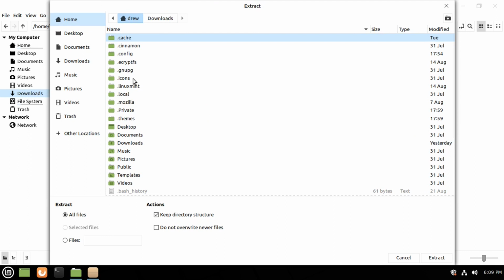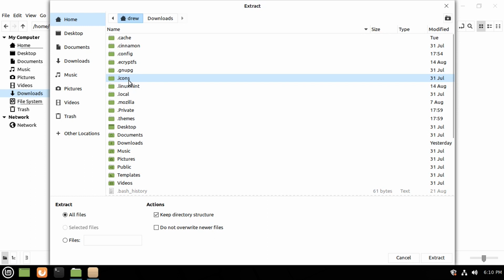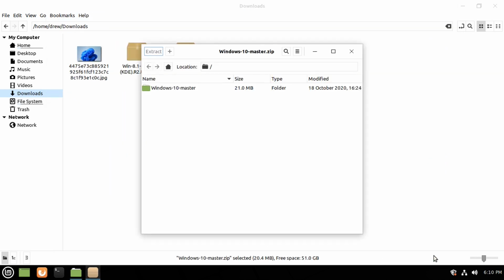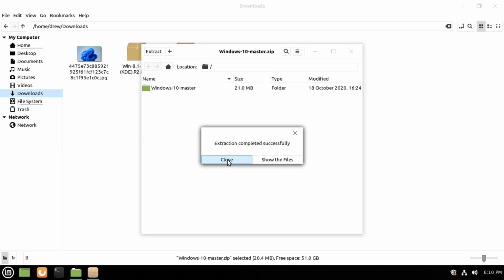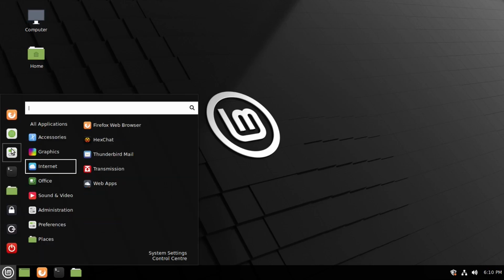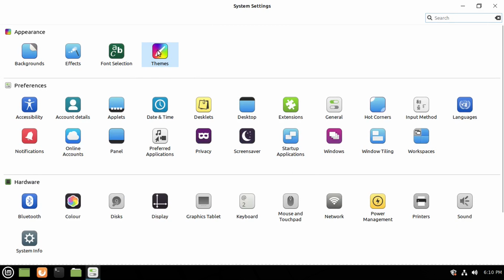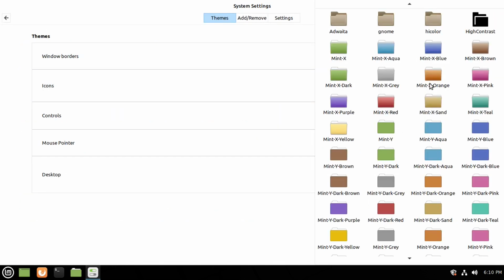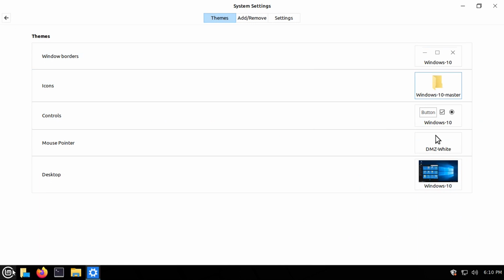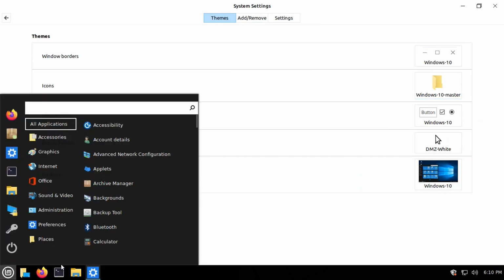Now if you don't have a .icons folder, just make one. It has to be called .icons, exactly like that, no capitals, and it has to begin with a dot and no spaces. .icons, exactly like that. But anyway, we're gonna extract it into that folder. Then once it says extraction completed successfully, we're gonna click close. We can close out of all this. Then we can come back to our system settings, go back to themes, and then under icons, we just click on that. Then we click Windows 10 Master. Et voila, your icon set has been changed to resemble Windows.